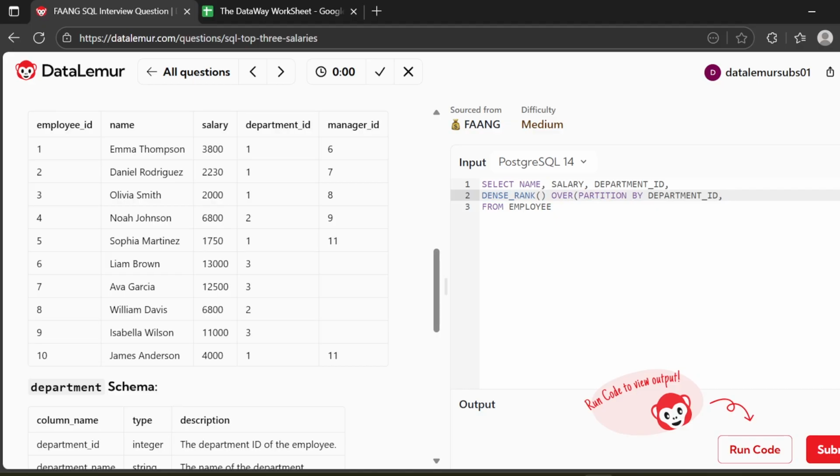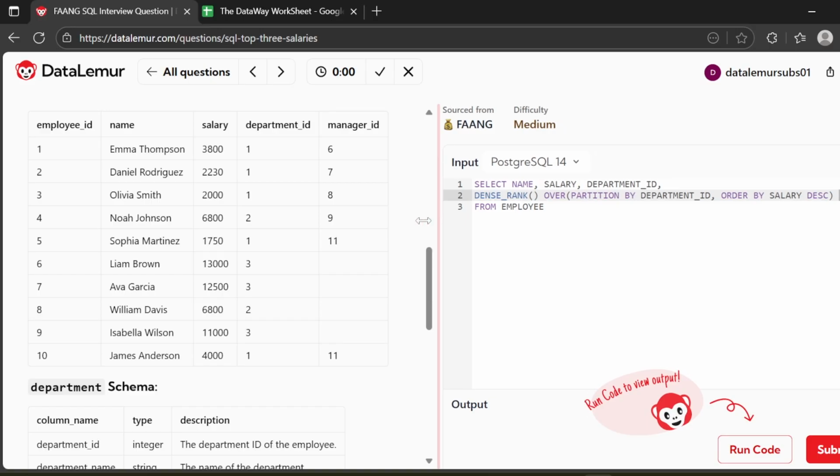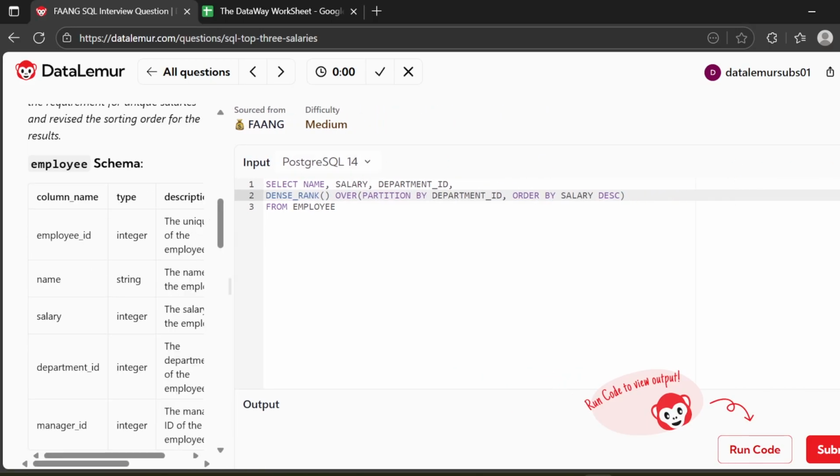And then how are we ordering the salary? We are looking at the top three salaries, right? So what we need to do is say order by salary DESC. And I'm going to alias this, so let's shrink this window a little bit. I'm going to alias this as ranking. So again, the syntax: dense rank over partition by department ID, order by salary DESC. This is your entire syntax.